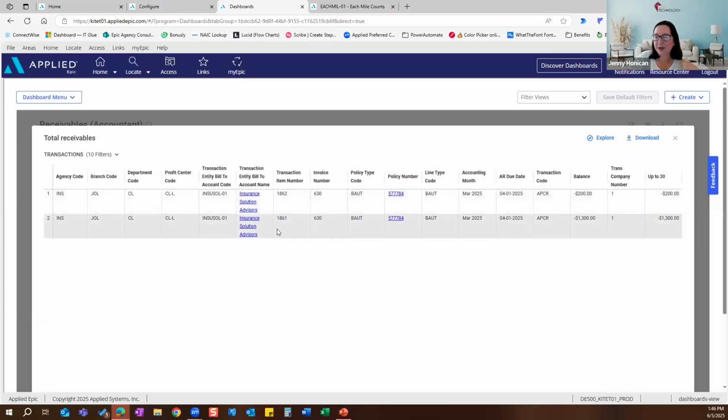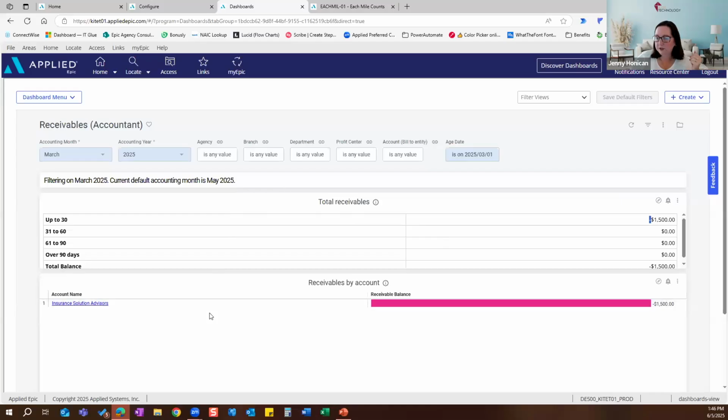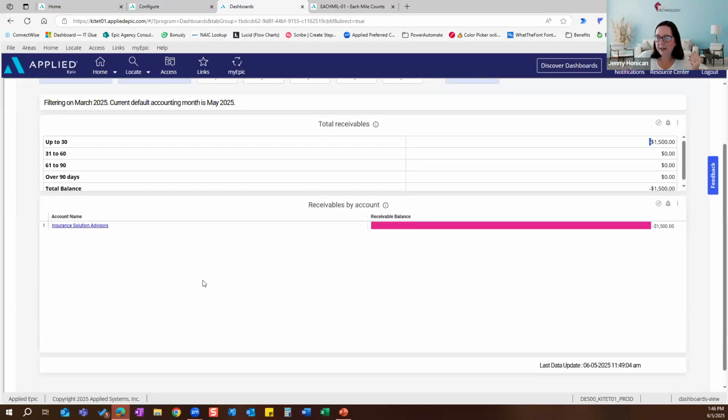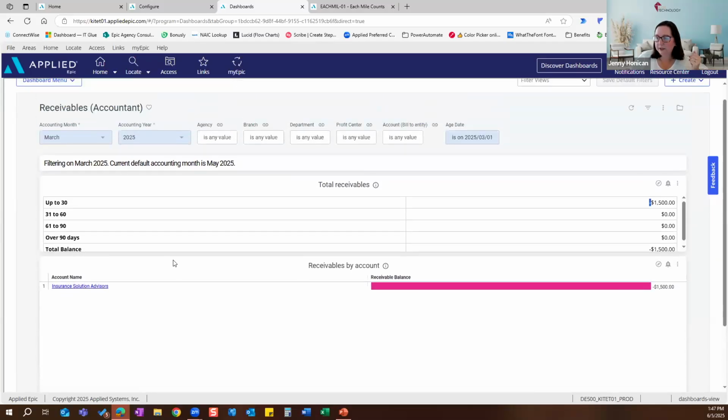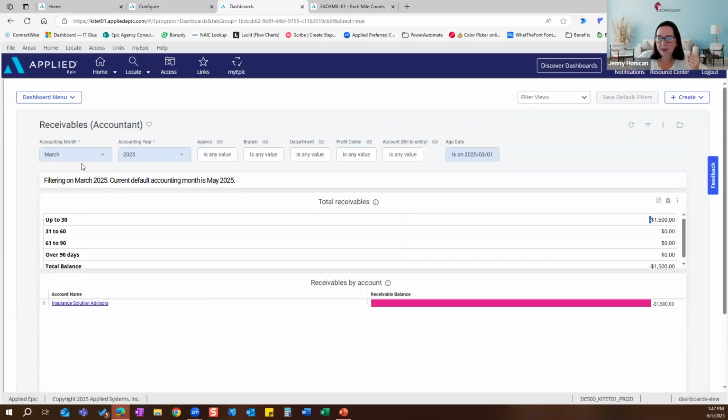Yeah, here we go. So here's the breakdown of my receivables, the transactions there. And if I click here, that'll take me right to the account detail of this account. If I click here, that takes me right to the policy and opens that up there as well. And then here's receivables by account. And I only have one account with receivables on it as of March 2025. So that's a handy visual there. Yes, you have your Epic reports, but that's there.